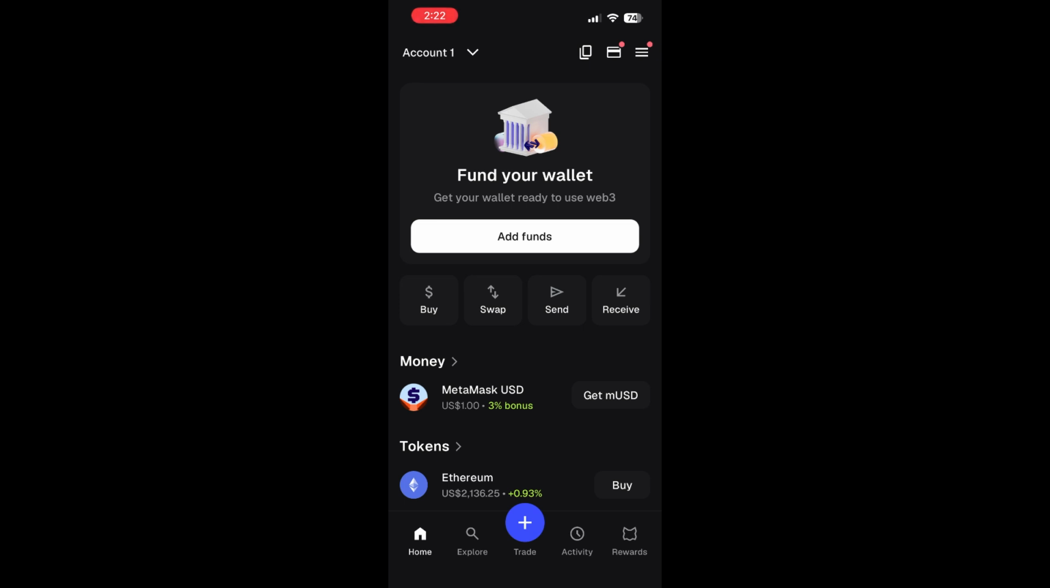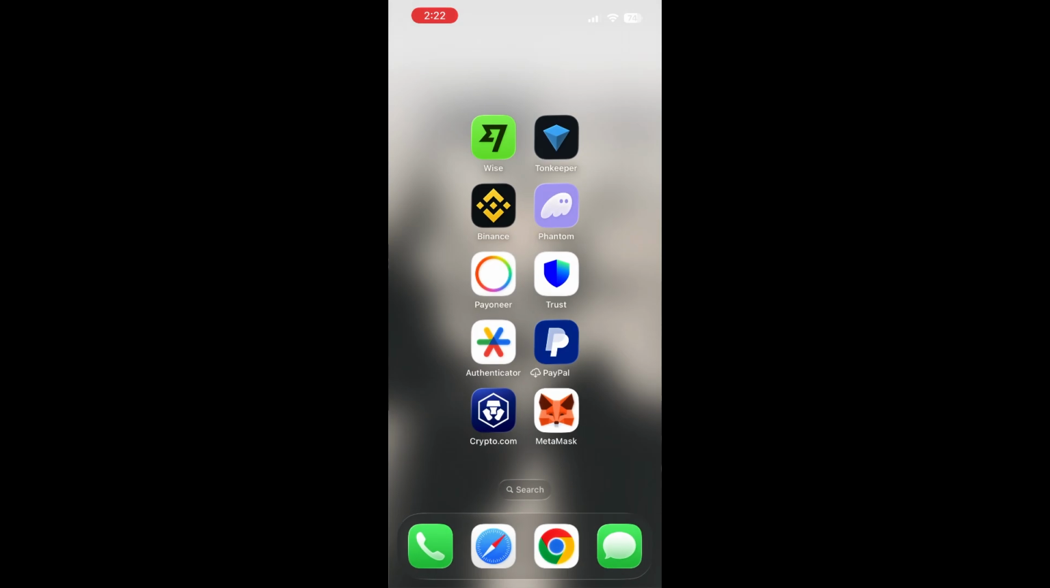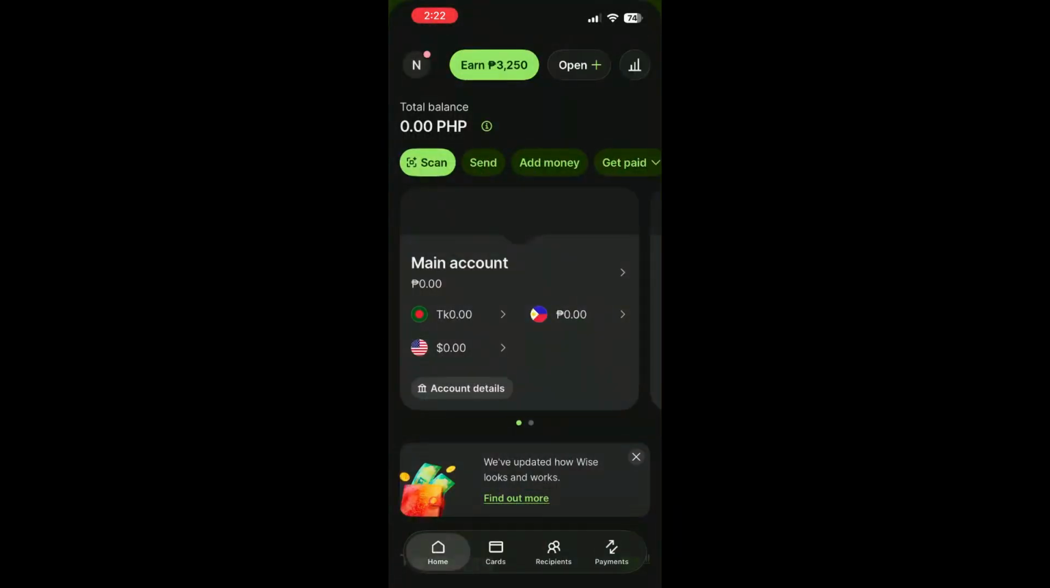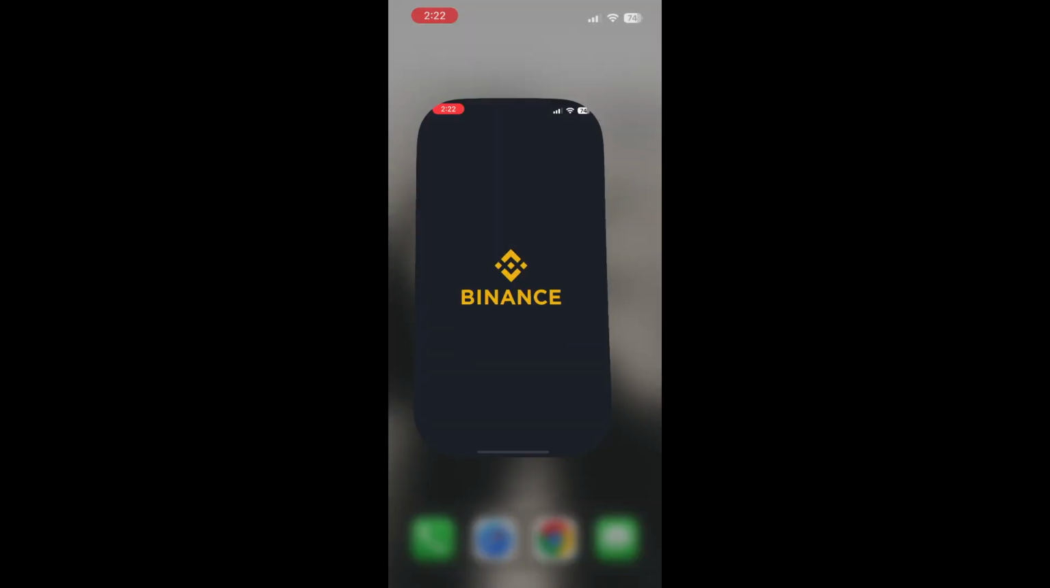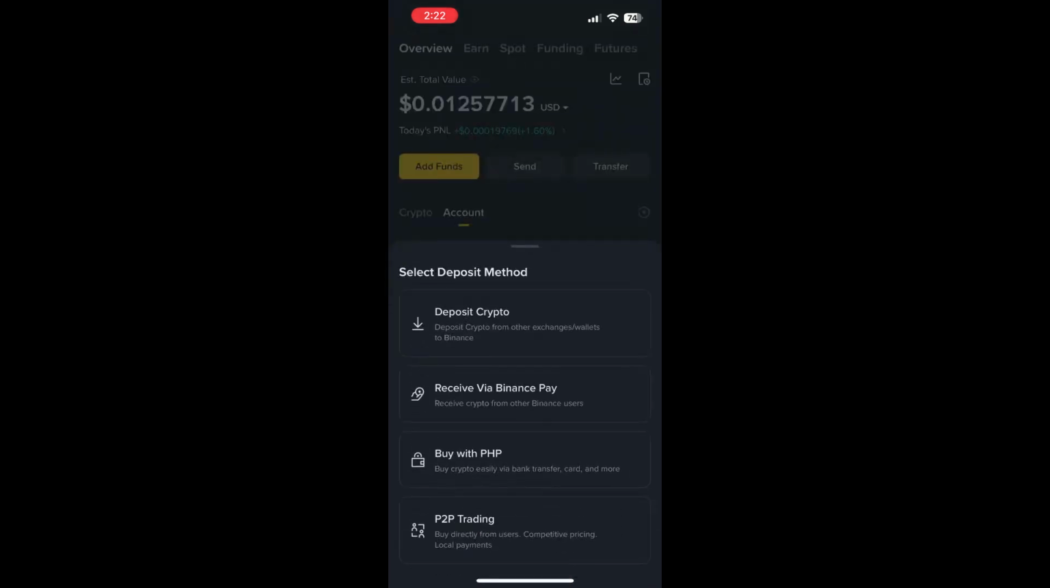First, open the exchange you want to use, such as Binance, Coinbase, Kraken, CoinSpot, or another platform that supports withdrawals to your bank in your country. Make sure your account is verified and that bank withdrawals are available before sending any funds. Next, choose the crypto you want to transfer from MetaMask. For example, you may want to send ETH, USDT, USDC, or another supported token.